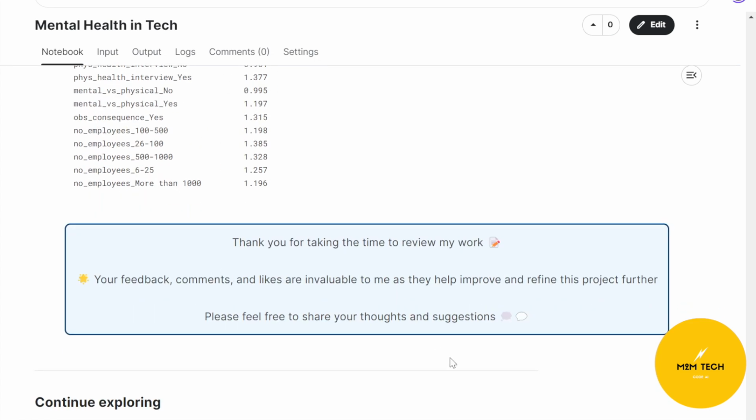I have tried to analyze the mental health data using various techniques and visualizations.